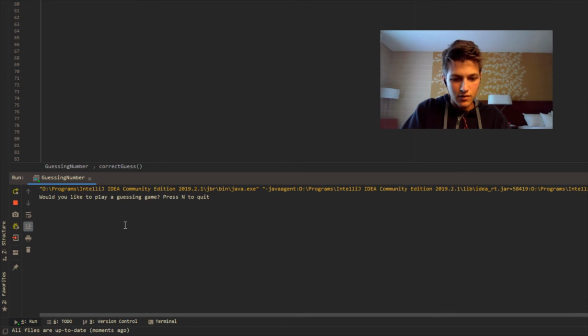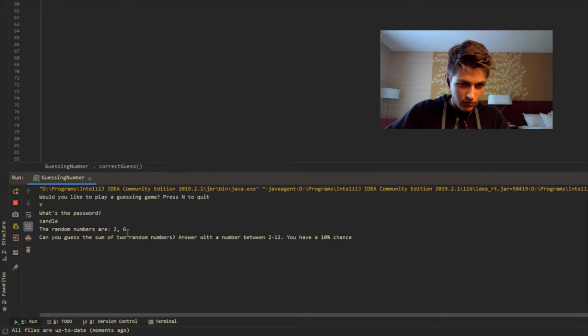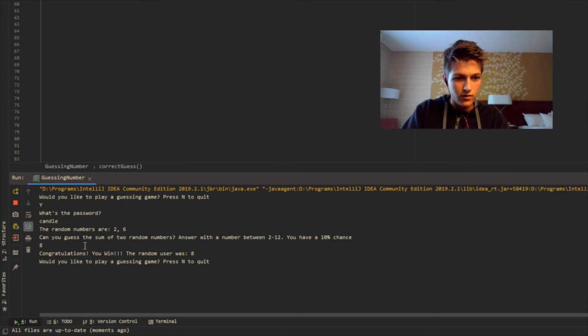Would you like to play the game? Yes, I would. What's the password? Well, we know the password is candle, so we'll show you that works. It gives us the two random numbers, the two different types of random numbers. So the sum of these is obviously 8, so that works. Congratulations, you win. Yay, it wasn't like it was difficult.